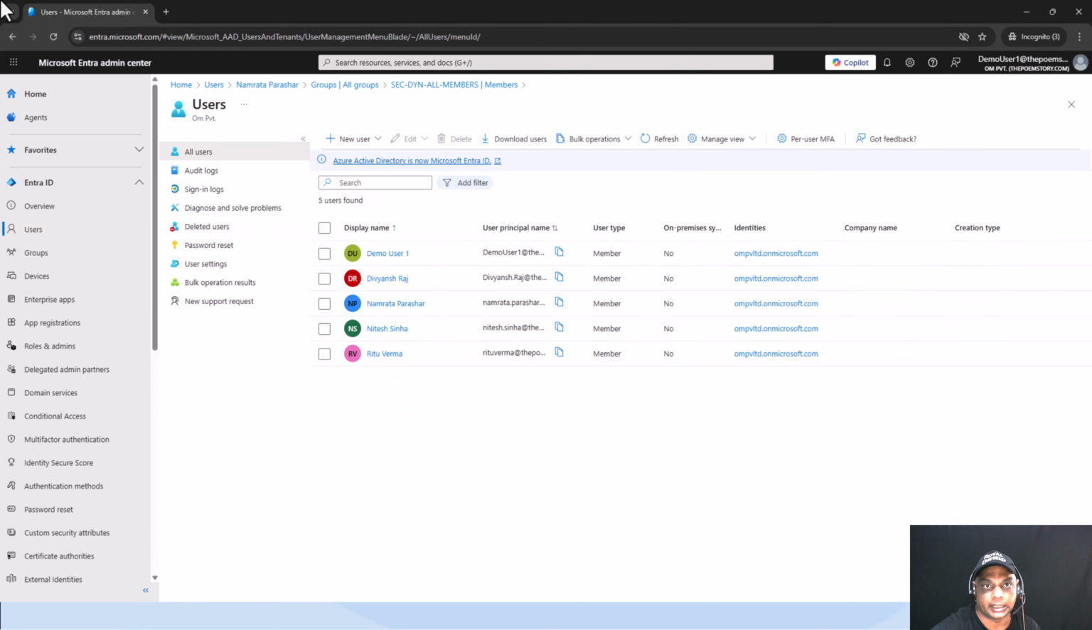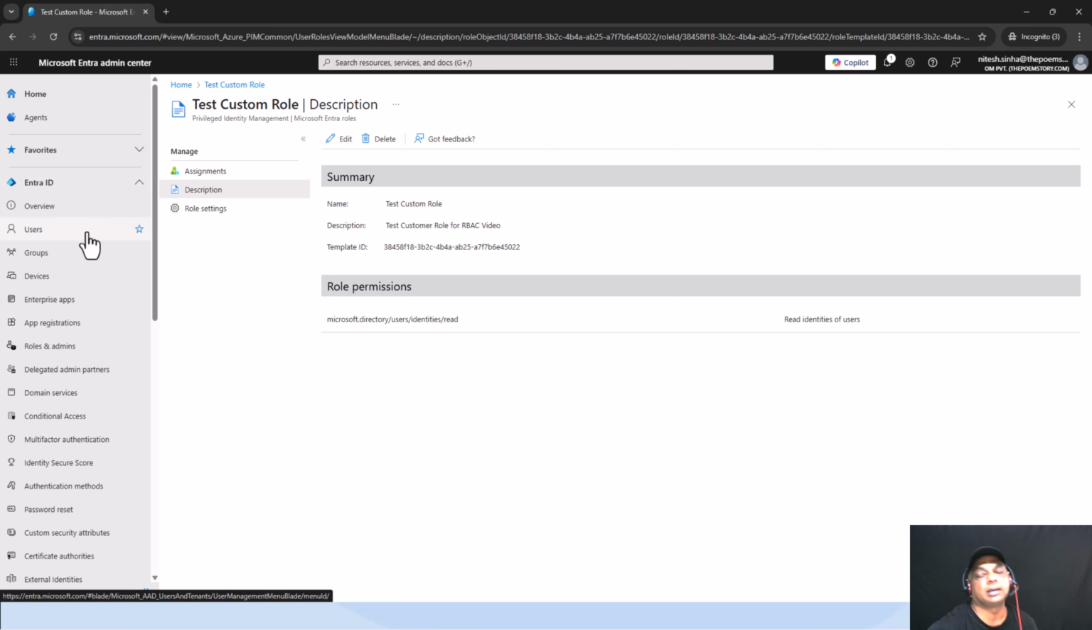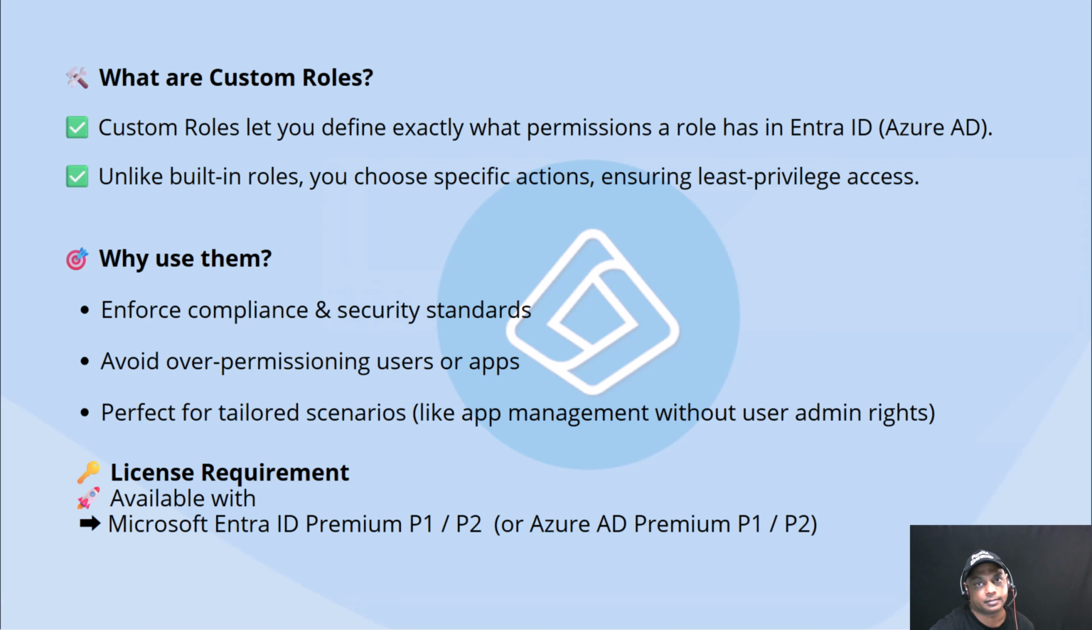So similarly, when you configure the role, you have all the roles. So that was a basic video on creating custom roles.